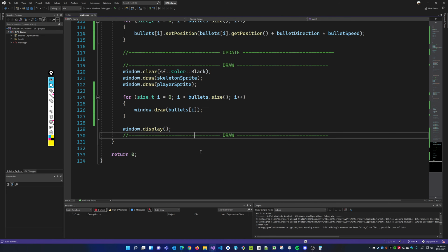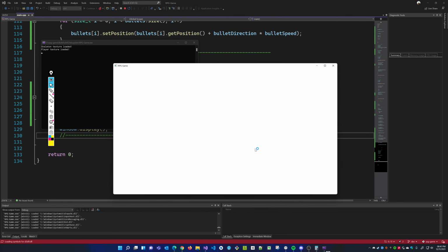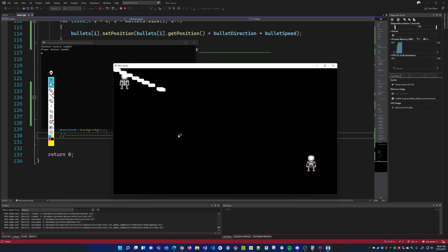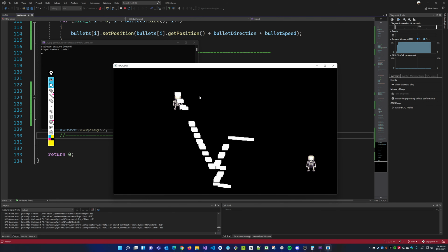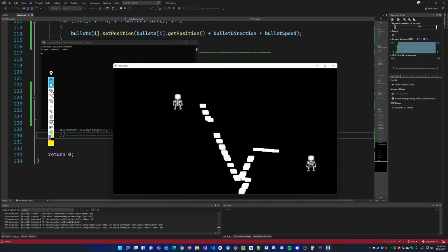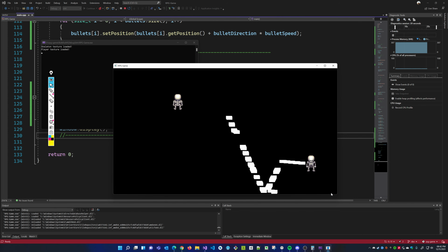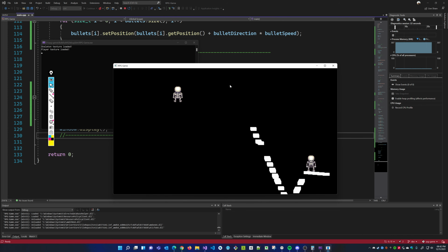So now if I click my mouse, see, I have multiple bullets, which is kind of cool. If I move the player, you can see the bullets spawn where the player is, and notice all the bullets are going towards the enemy. But they're not going in the correct direction, because here's the thing.